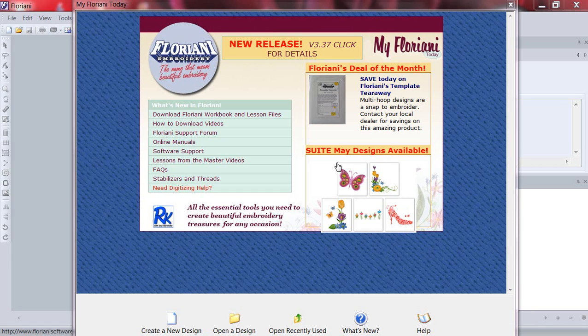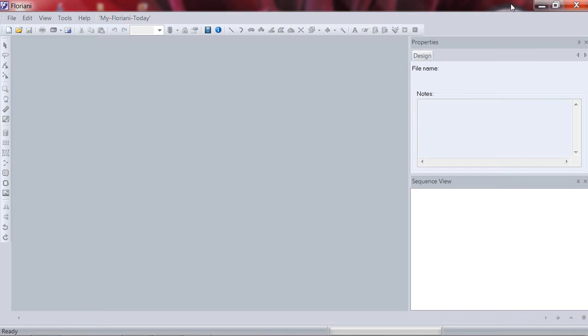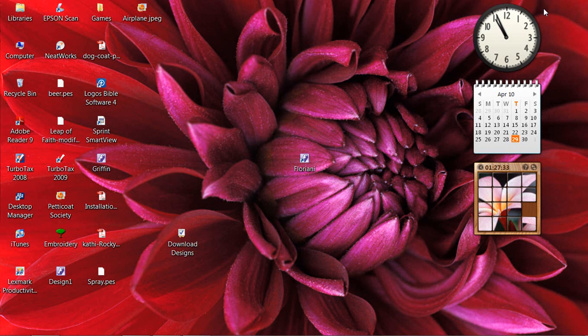So the first thing I want to do is just a little bit of Computer 101, and I want to teach you how to create a folder so you can always find your designs. So right now, I'm going to left mouse click on the red X in the upper right hand corner to close my Floriani today. And I am going to minimize by left mouse clicking on the minus sign my Floriani program.